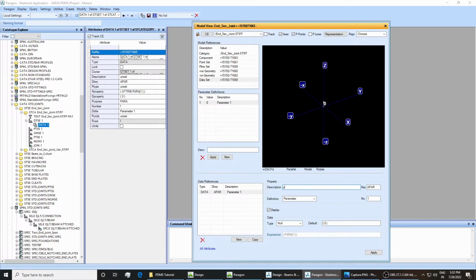So we will type here plate width and we will give here as the D key as the PWID. Okay, and this will definitely be a design parameter, and the value will be real and the default value will correlate to parameter number 1. Okay, so we will type here param1 and after that we will click on apply. Okay, so this is our plate width.